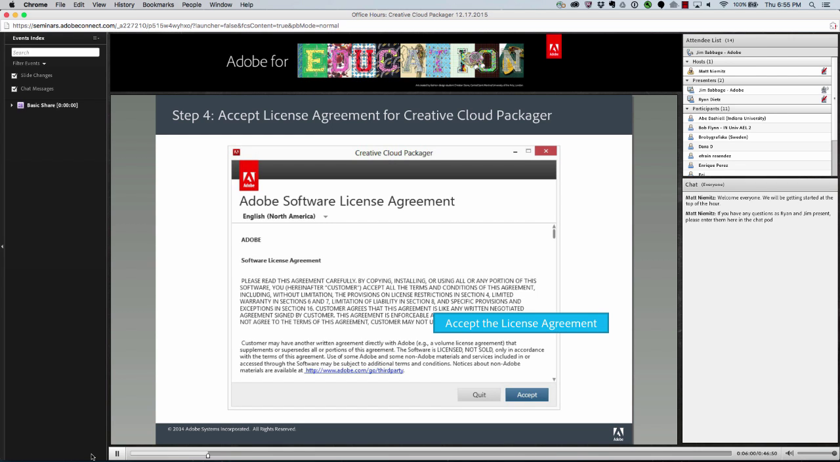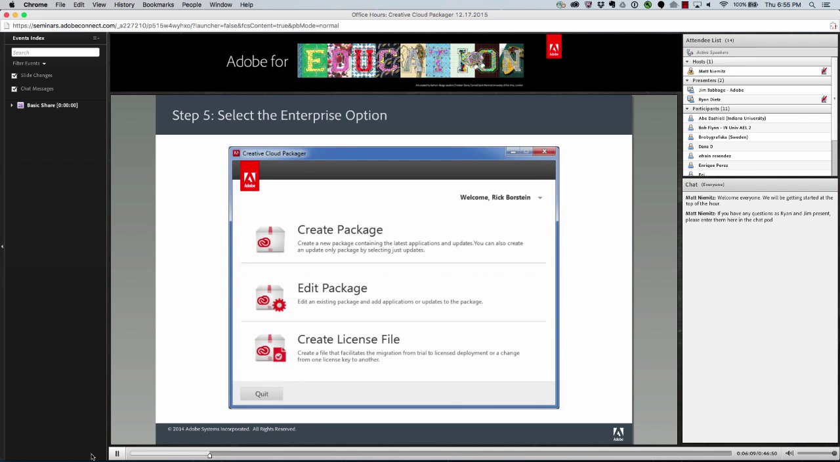Once the Packager has been downloaded and you've installed it, one of the first things you're going to have to do is accept the license agreement, or you don't get much further. So we'll just tap on accept, and you're brought to this window here. So you see three options: create package, edit package, and create a license file. We're going to get started right from the beginning by creating a package.